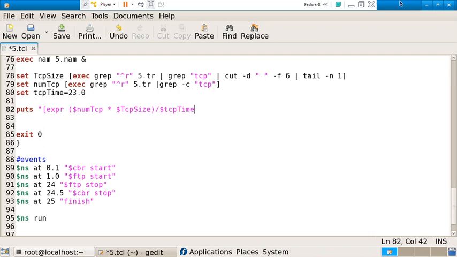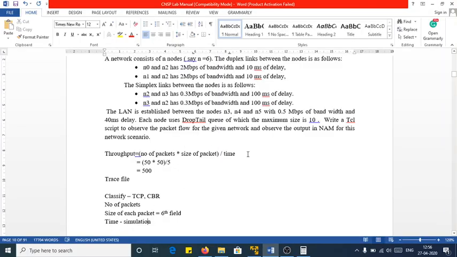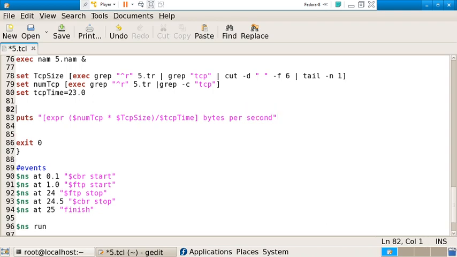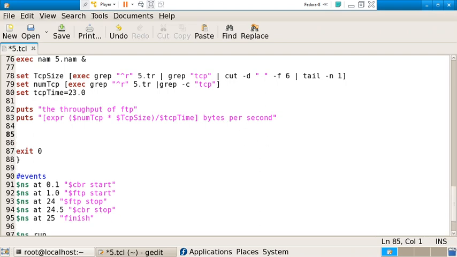That is the formula we used, if you remember, size divided by time. So in the same way, TCP time. Then I'll just close it. So it is bytes per second. This is what we found for the TCP, and remember, this is for the TCP, not for the UDP. So I'll just use that statement also: the throughput of FTP is this.